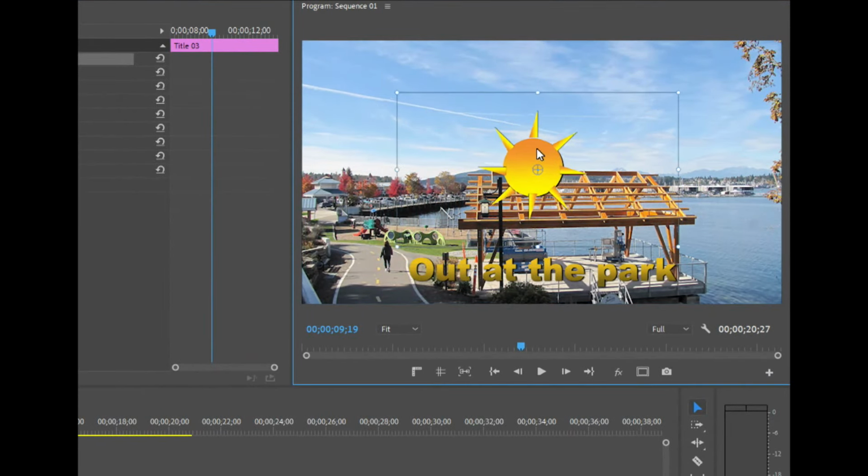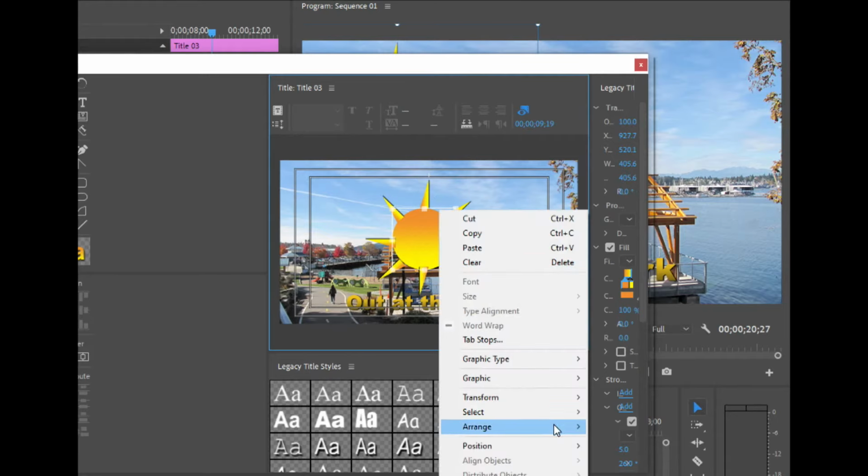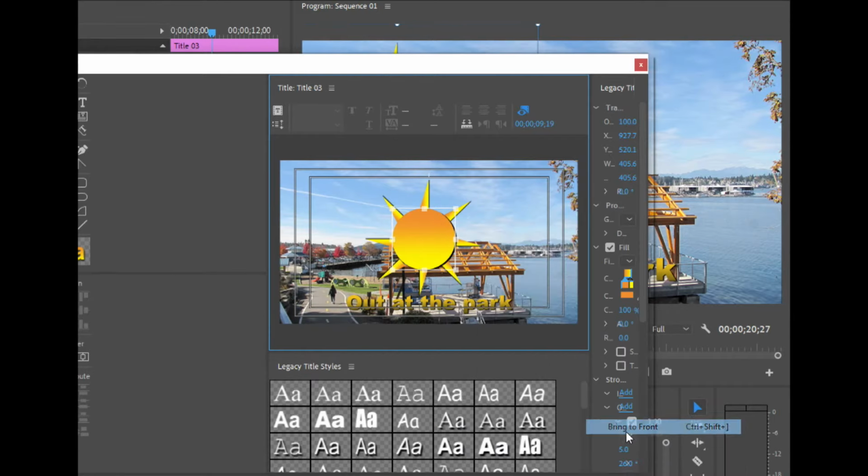I'm going to actually go back to my graphic and I'm going to click on my little circle and I'm going to arrange, bring to the front. So my little crop outs, come on, arrange, bring to the front. There we go.